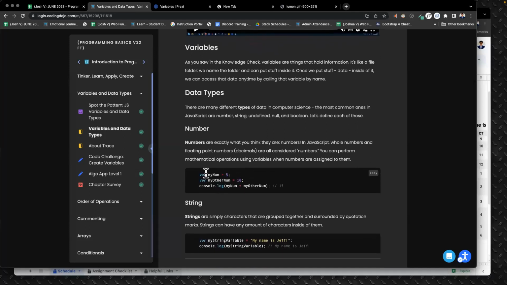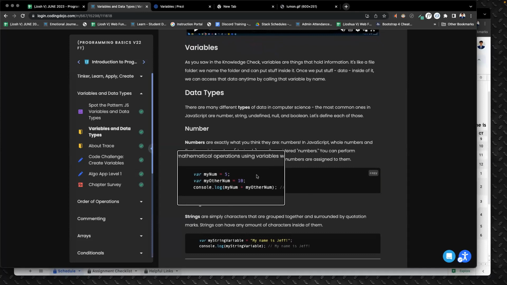Here we have two variables. We have the first variable, var. Let me see if I can zoom in. All right, we have var num equals 5.